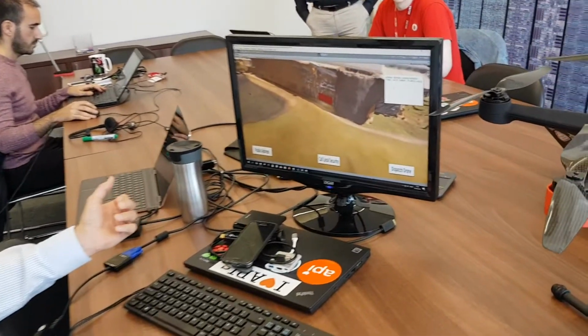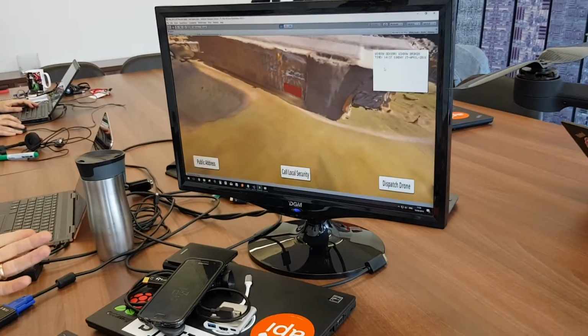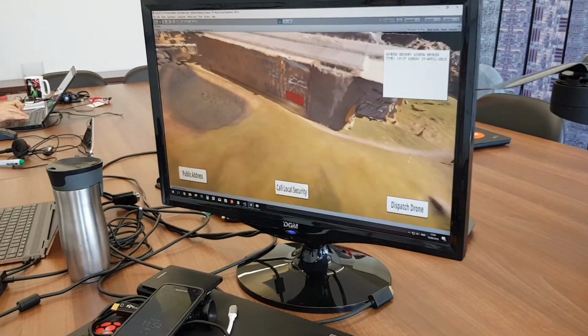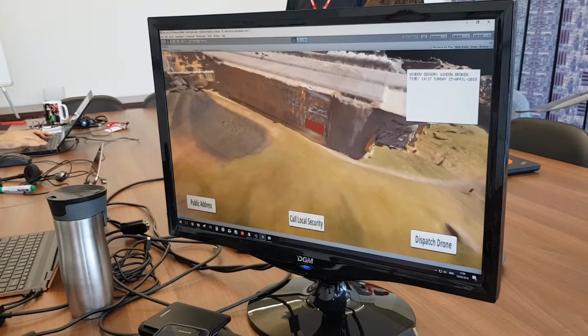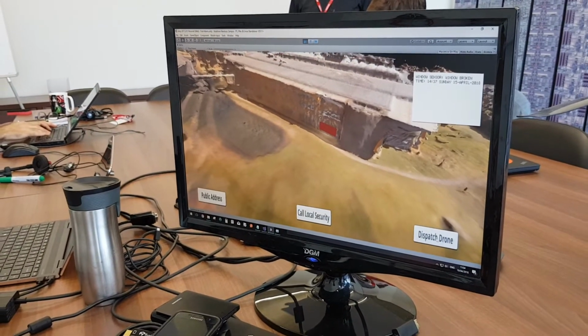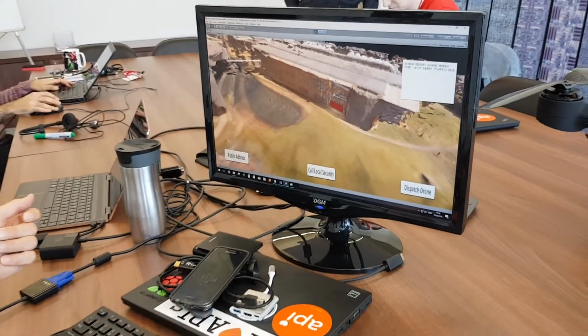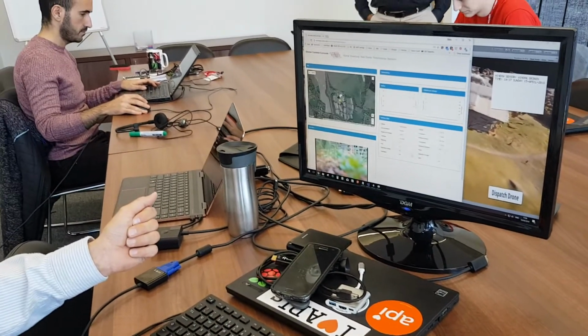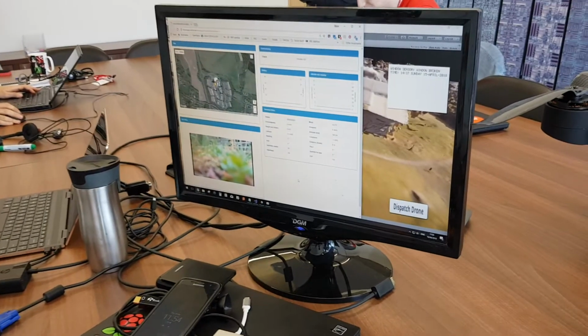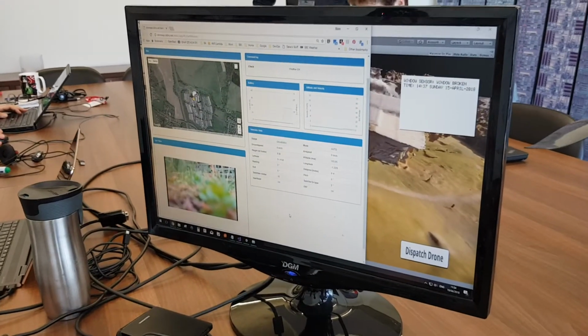I'm watching this through augmented reality, so I'm using the three-dimensional model to get some context as to what's just happened. And I can choose to go onto the public address system, call local security, or in this case, dispatch the drone. So I can say dispatch the drone. That then launches a kind of mission control, which is actually going to launch the drone.